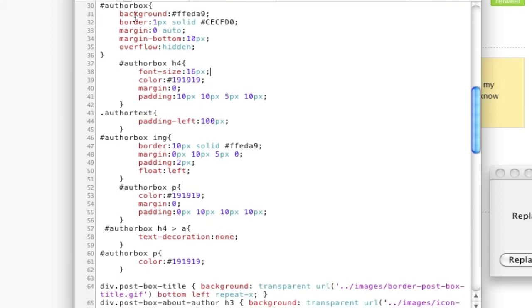Now, author box. This is a lot of stuff that we're doing here in the CSS. Right here, this is just the box. This is what the image is behind it and the background color and all that jazz. This is our margins. This makes it center aligned. This is the border, which wraps around here, so you can see a little bit of gray right there. And this is the margin on the bottom.